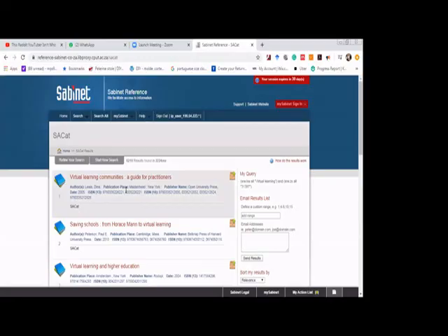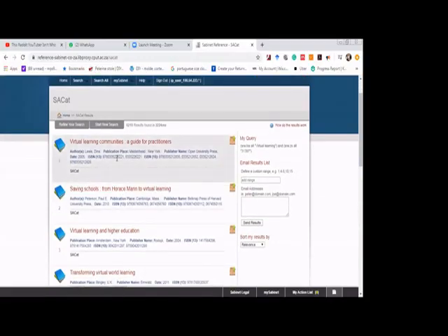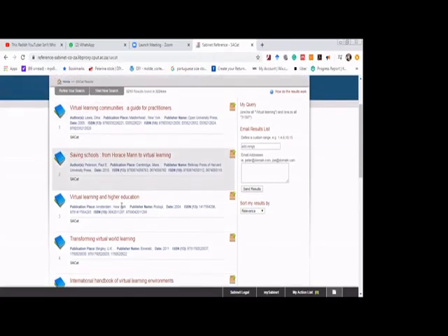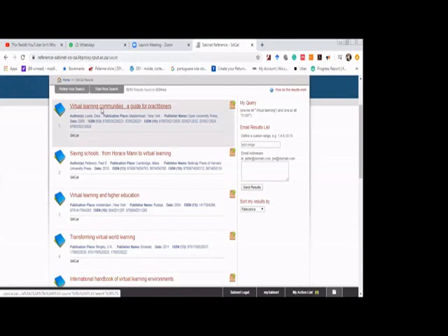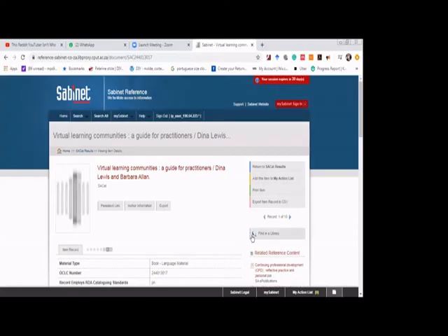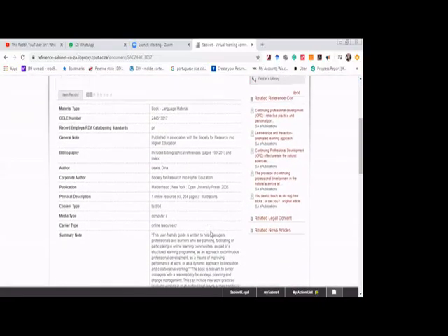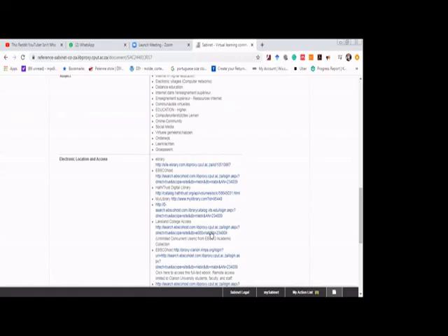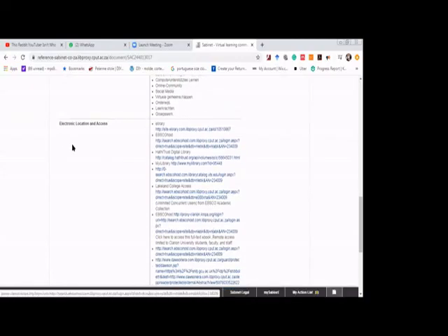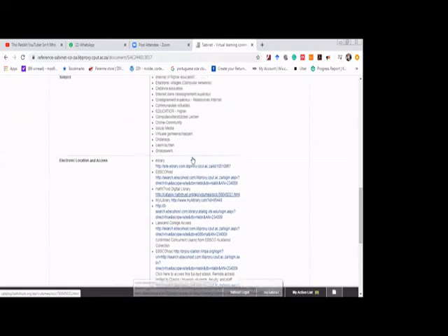So the first one is a book. It's got an ISBN. I can click on the book and find out where it is. So this is the info about the book. And here it's got electronic location and access. So it is available on EBSCO, this particular book.